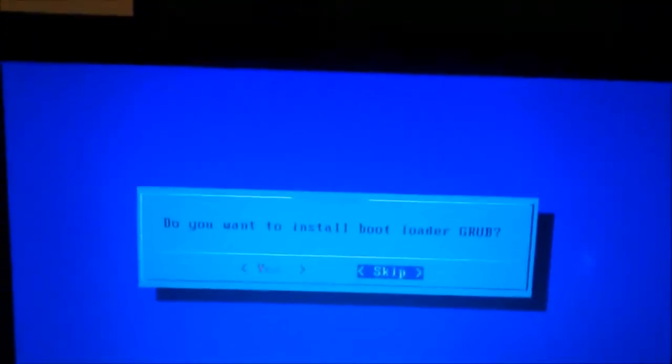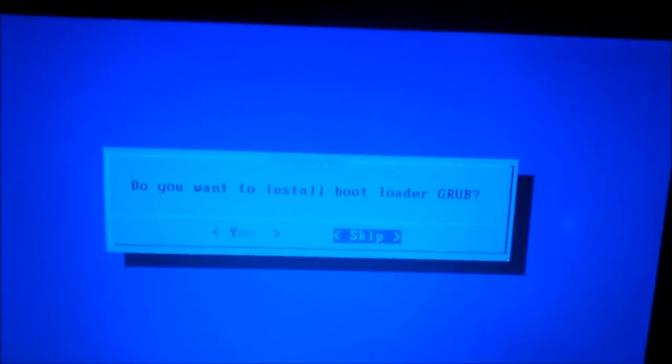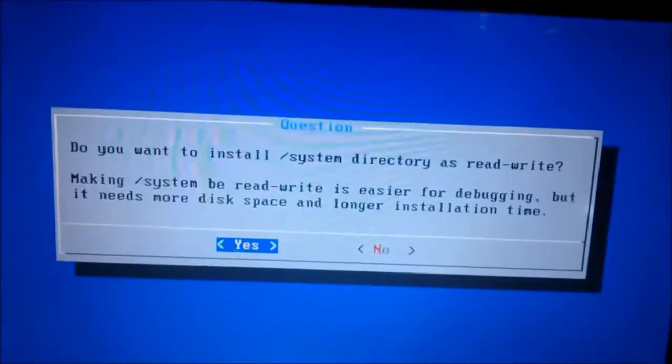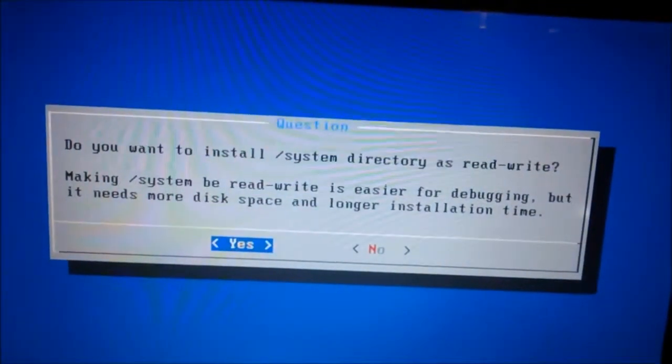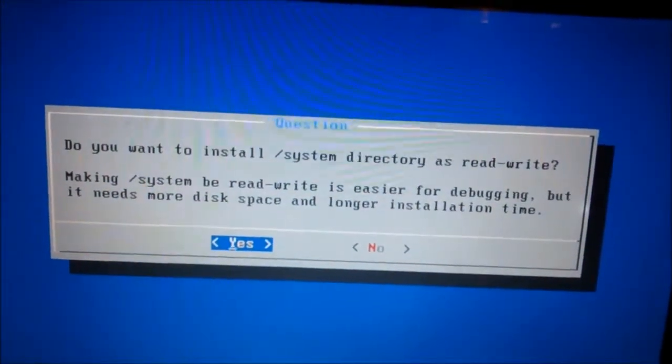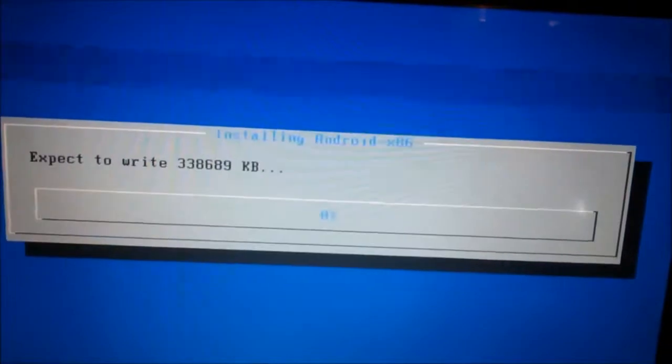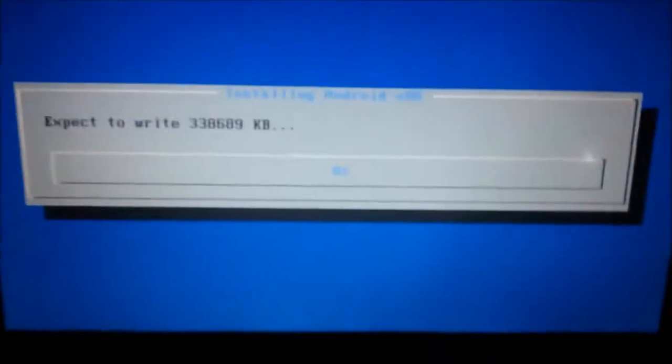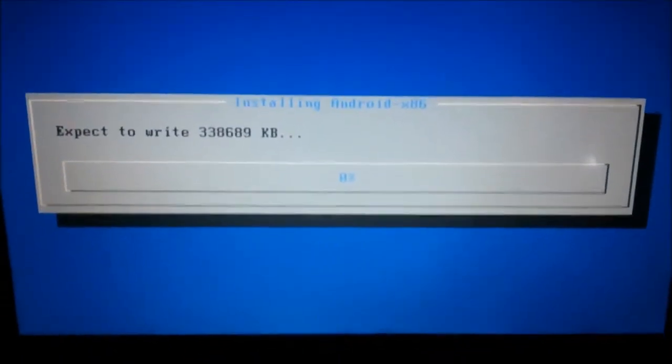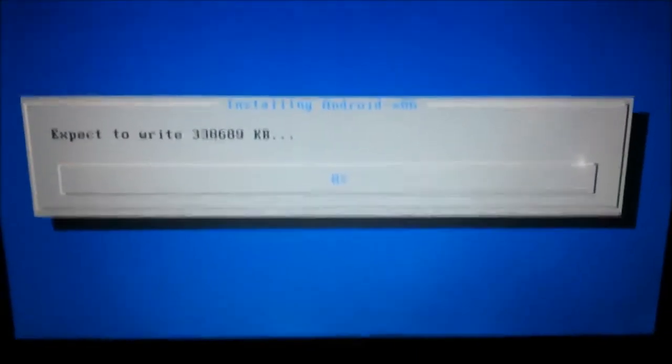After it formats your hard drive, it's going to ask, do you want to install bootloader GRUB? And click yes, because you need this when you turn on your computer. And it says, do you want to install system directory as read-write? And this is just a tutorial, so I'm going to click no. And it's just going to write this to your hard drive. And I'll skip this so you guys won't have to see.